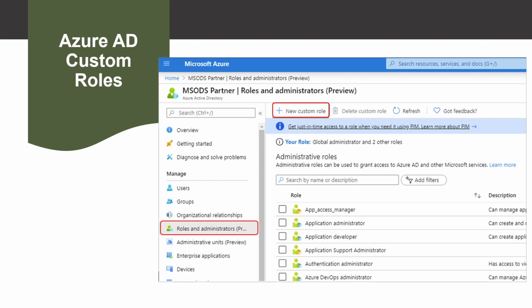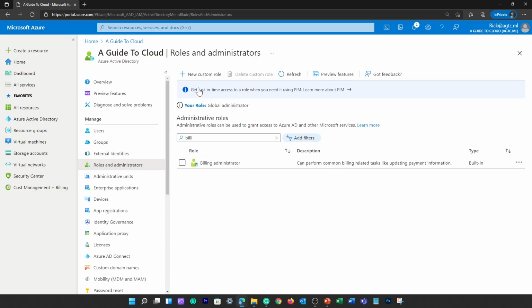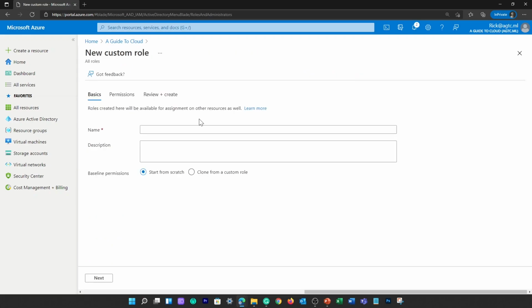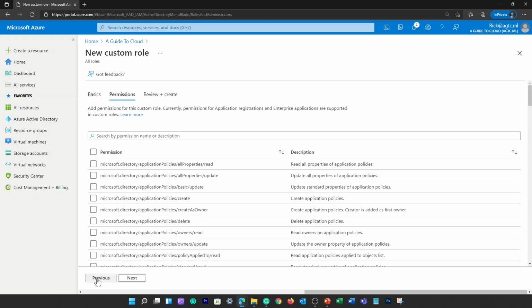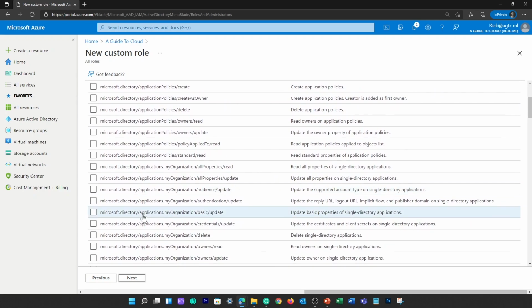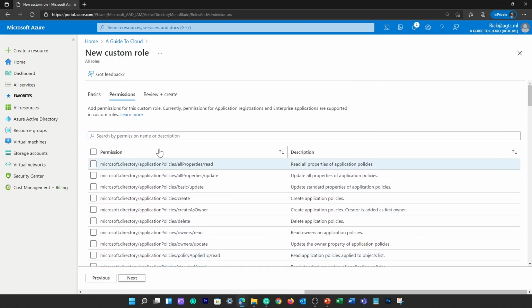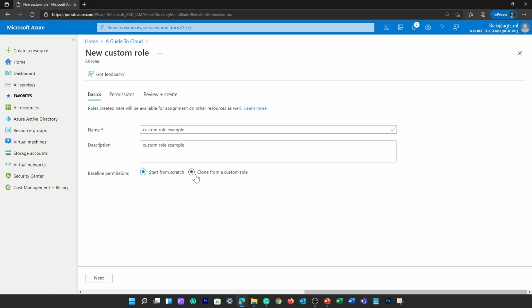So let me show you how you can create a custom role. Go back to your Azure Active Directory. Under Roles and Administrators, click on Create a new custom role. Give a name and a description. You can either start from scratch by clicking Next. Basically, you will have to go through all these permission levels to decide what level of permission you want to give to this particular role. Or what I would normally do is clone from a custom role.